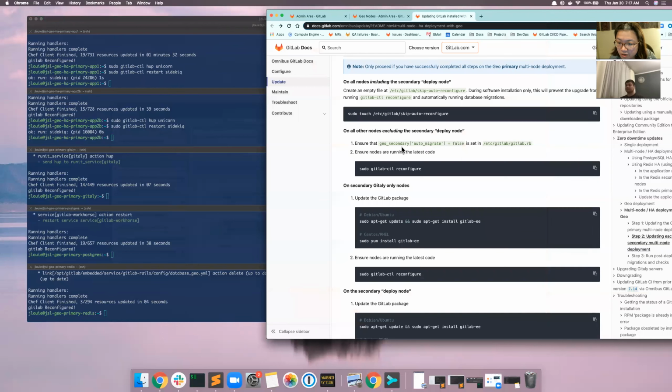Make sure I have this right. No, sorry. It's to make sure that the Geo secondary auto migrate is false. Yeah, but I think it should be false everywhere, because it's secondary. We don't want the secondary to run any migrations. So it's right. I was looking at the wrong thing though. I was looking for GitLab Rails instead of Geo secondary. So I'm going to go back and check.